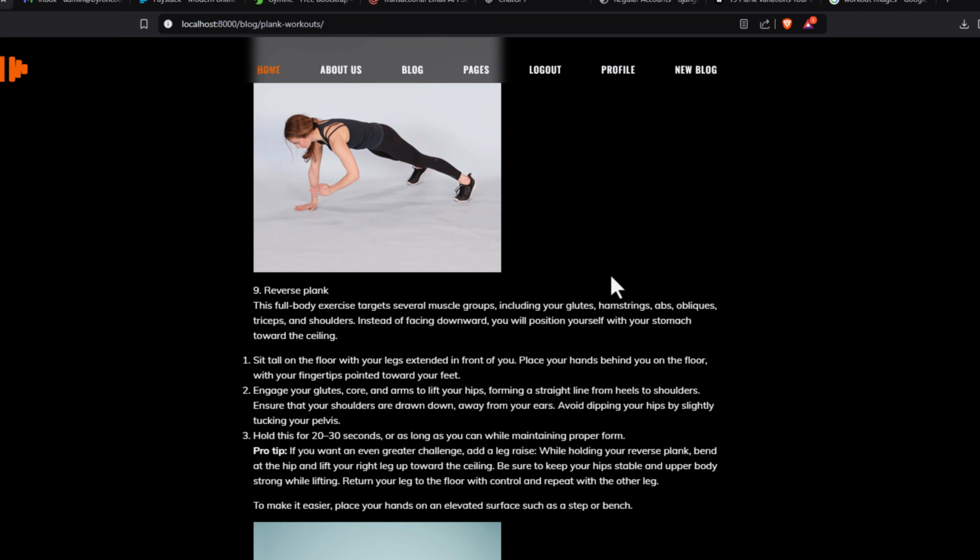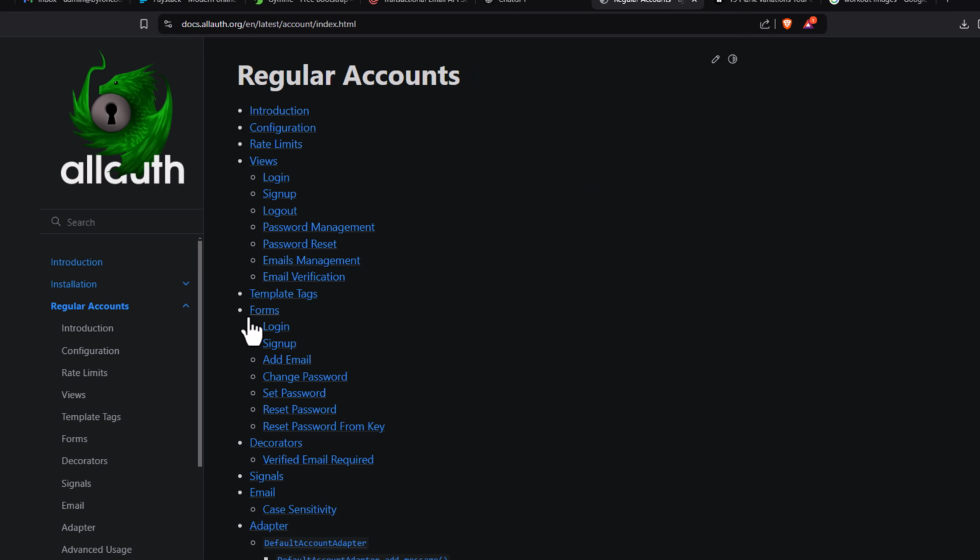You're going to learn how to implement user management using Django-Allauth. This will allow us to manage regular accounts and social accounts. Social accounts will allow users to log in using their Google accounts, Apple, GitHub, or Microsoft. Regular accounts will allow users to log into their accounts using their emails and password or username. There'll also be password management and password reset, email management, and email verification.